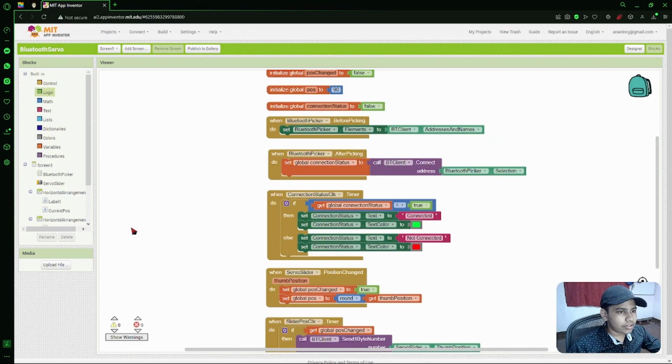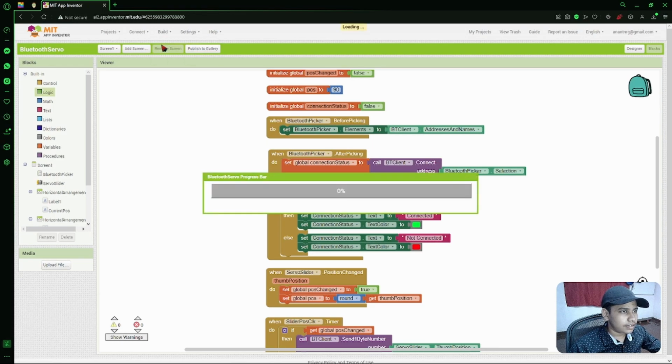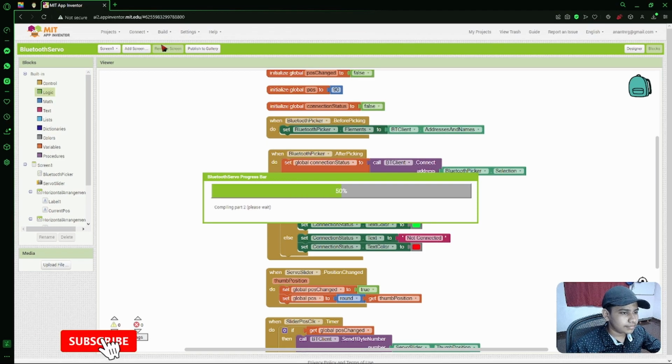So this is all for the backend code for our app. Now we can build the app and install it on our phone. To build the app, you have to go to the build drop-down and then select the Android app.apk option. This will generate an APK file which you can install on your phone. We have to wait for it to compile our app.